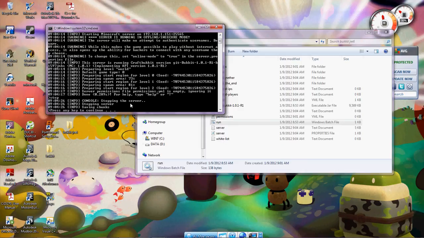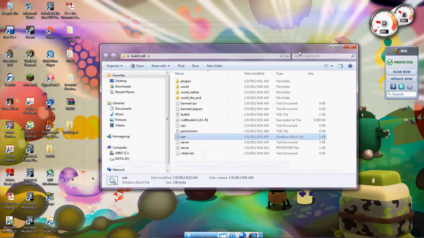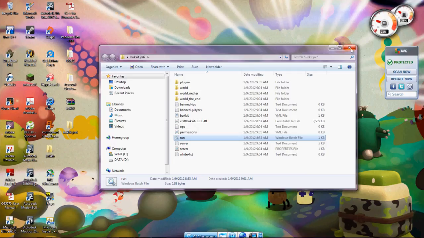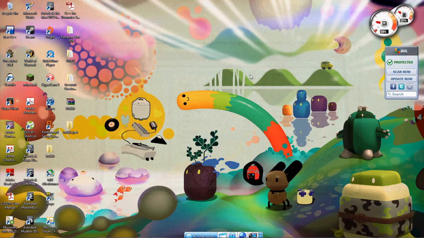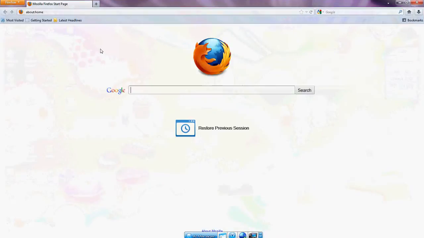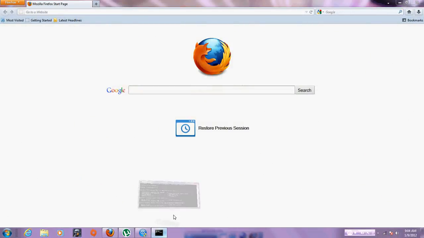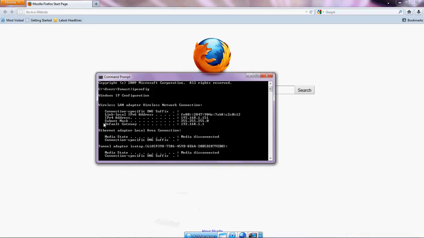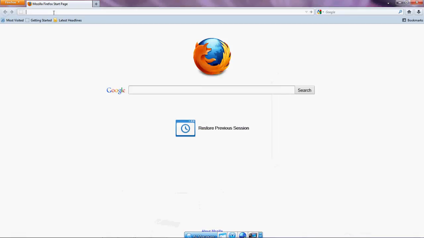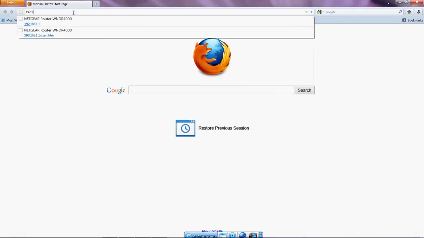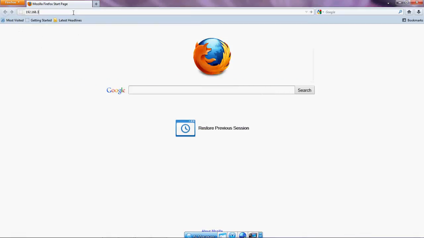Okay, so now here we're gonna go port forward and make your server available to your friends because it's only available for you now. And so what we're gonna do is you're gonna open up your web browser, and right here you're gonna find your default gateway. I think this is everyone's default gateway, but everyone's router is different. So mine's gonna be 192.168.1.1.